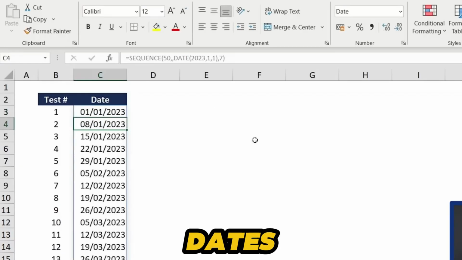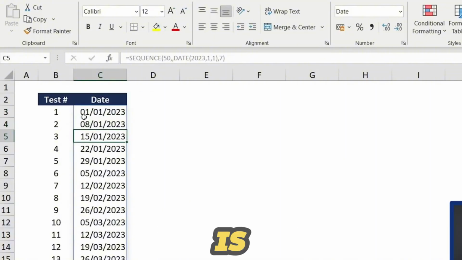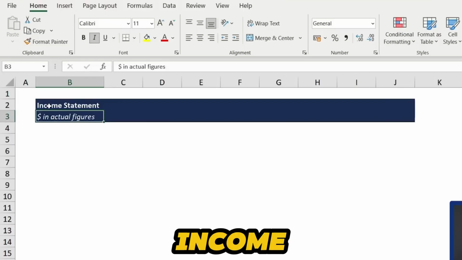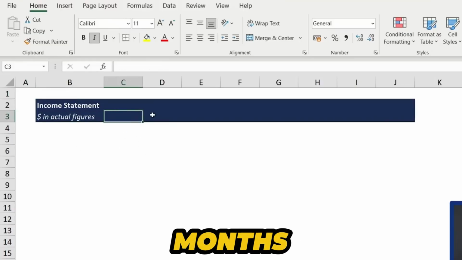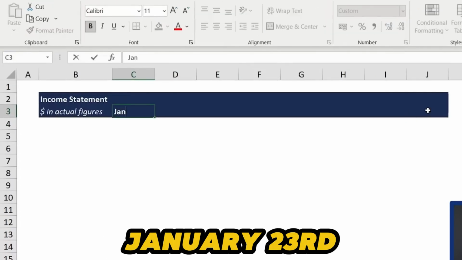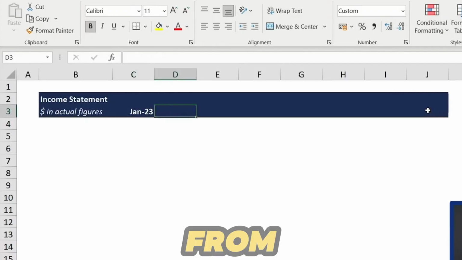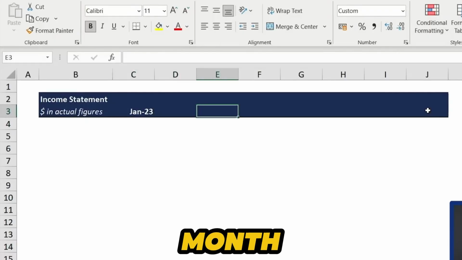Awesome, and speaking of dates, another very useful formula is the EDATE formula. So let's take a look over here. You can see that we've got the income statement, and we basically want to add the months all the way here. So the first one, let's suppose that this is January 2023. And from here, we want to go to increments of 1 month for this.